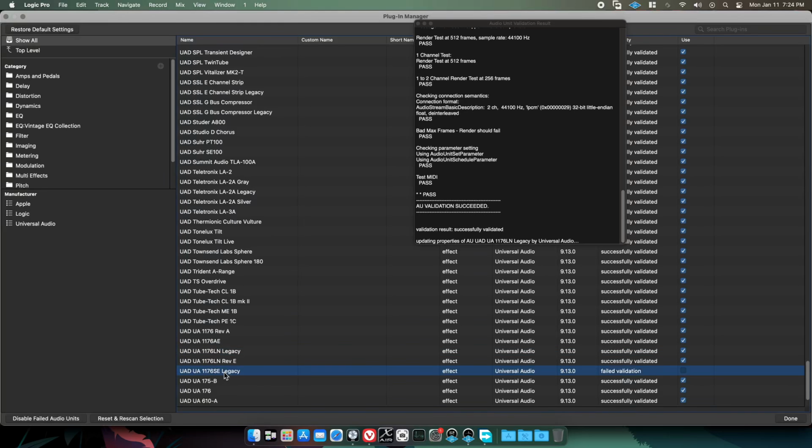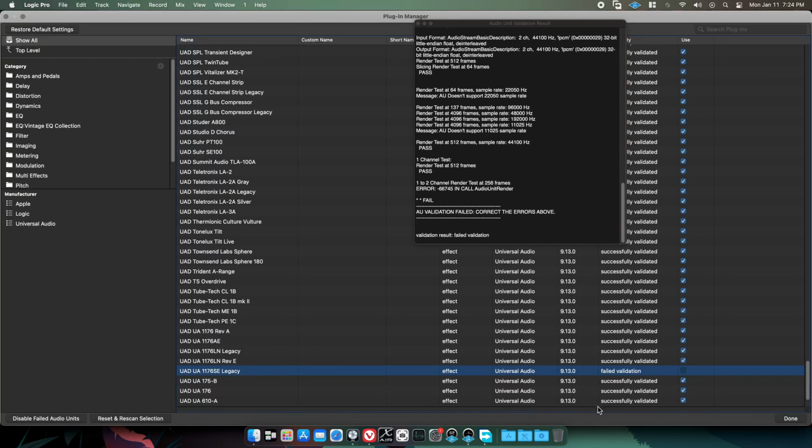Now we'll do that with this one, the old 1176 SE. Click Use. Reset and rescan. It will fail. Come back over here and click the Use box one more time. Reset and rescan. And it failed again. Oh, not good.